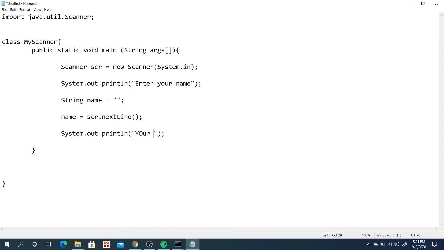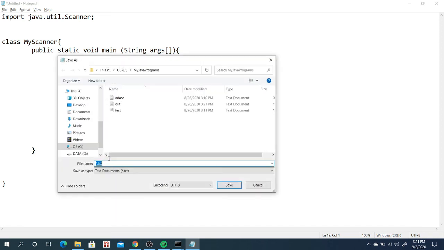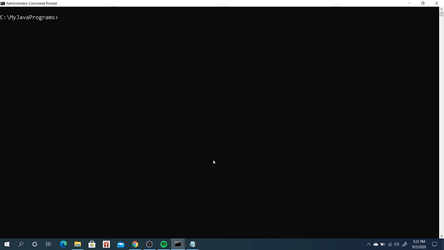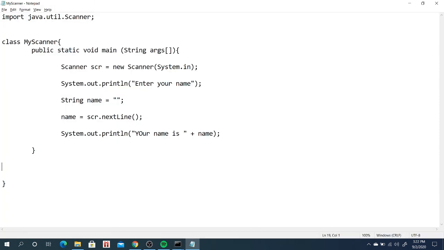Say, your name is, same as what we've done in BufferedReader and JOptionPane. Say your name is, let's say, MyScanner. Let's try to run the program. Let's type javac MyScanner.java, then we type java MyScanner, enter your name, say one. We can also use nextInt if we are getting an input as an integer.